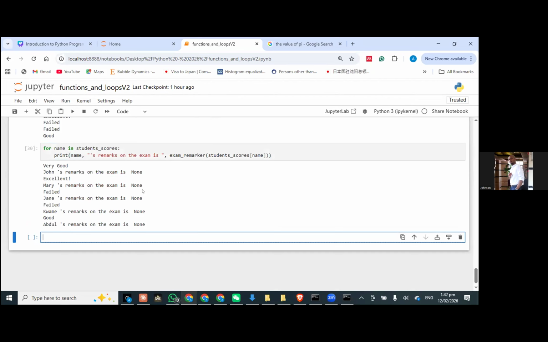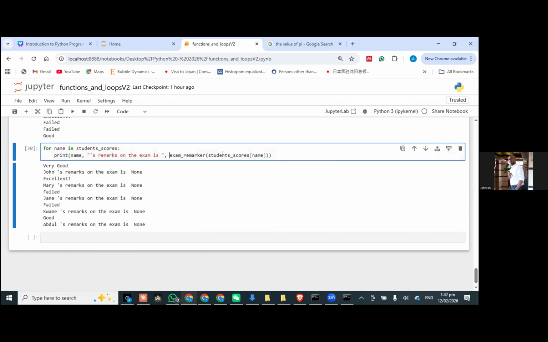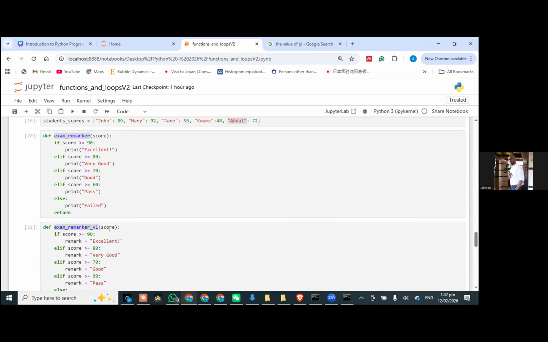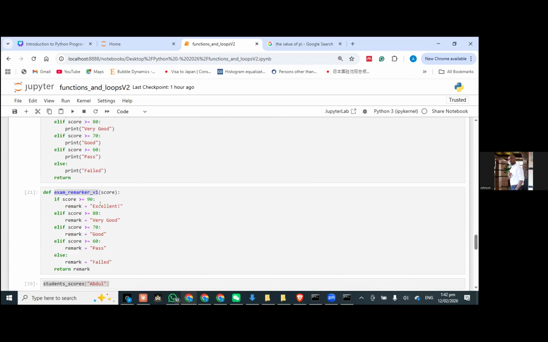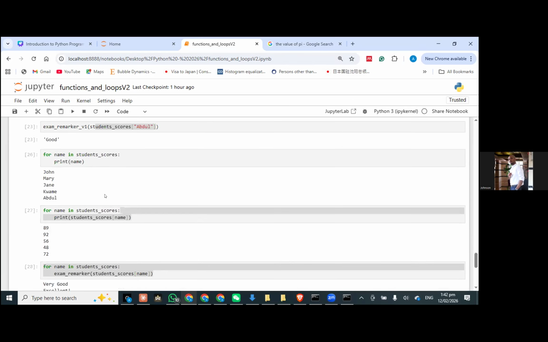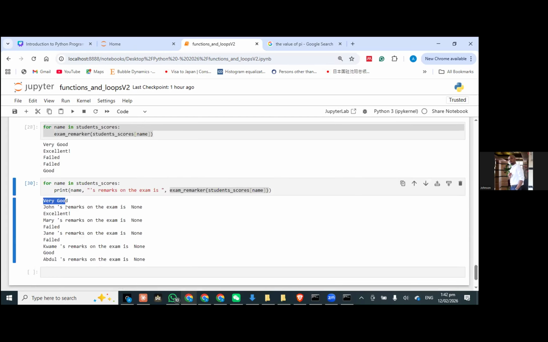So you see what is happening? Because this exam here is already printing something out without me asking it to. It has already printed very good, because in the code, we did not save it as a value. We only said print. So it is printing. So now it says John's remarks on the exam is none, none, none, none, none, none. So yes, it is not working. I wanted this to be here instead.